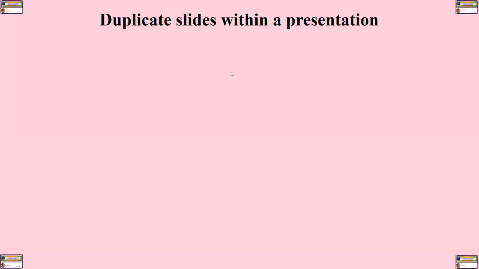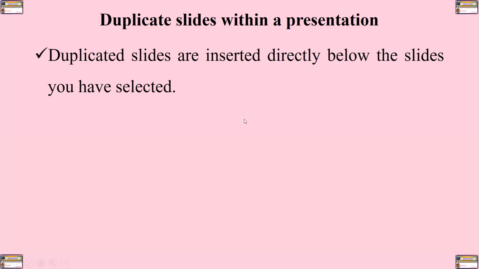Another activity that you can do on slides is to duplicate these slides within a presentation. To duplicate slides simply means producing a real copy of a slide. It's almost similar to copying, but when we are duplicating a slide, you are creating a complete replica of the slide. So how do you duplicate slides?